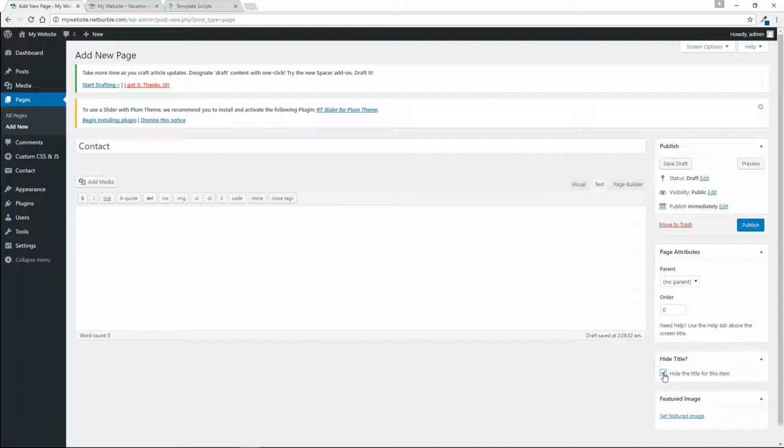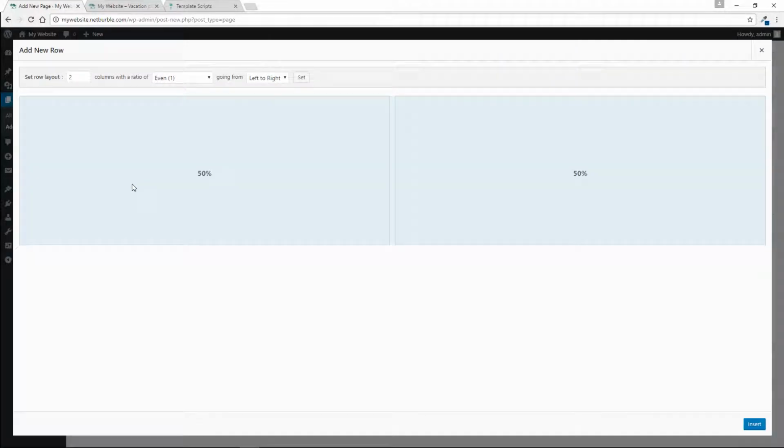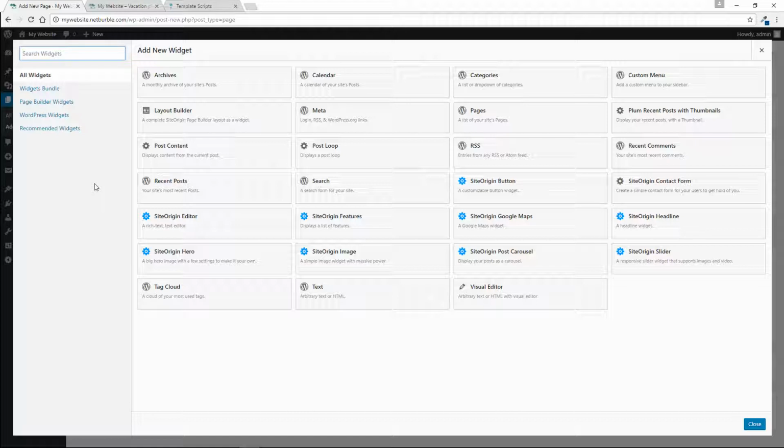Select the Page Builder tab and add a single column row. Click within the new row to highlight it and click the Add Widget button. You're going to select the Site Origin contact form.